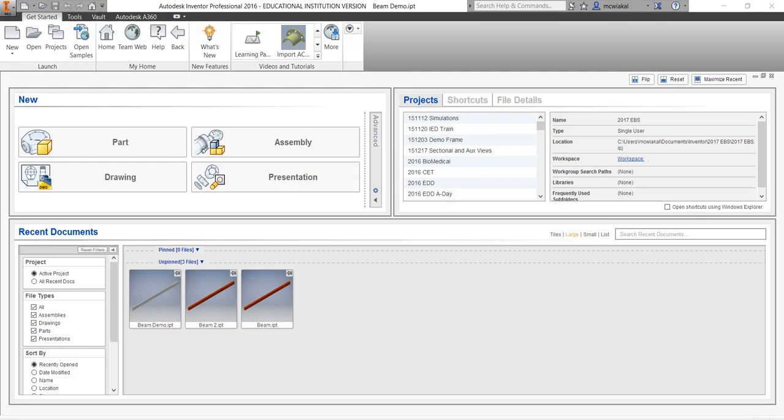In this video, I'm going to demonstrate how you can use Autodesk Inventor to perform a deflection and stress analysis on a cantilever beam. A cantilever beam is a beam which is mounted at one end into the wall, it's fixed, and has a load at the other end. So to demonstrate this, what we're going to do is model the beam.